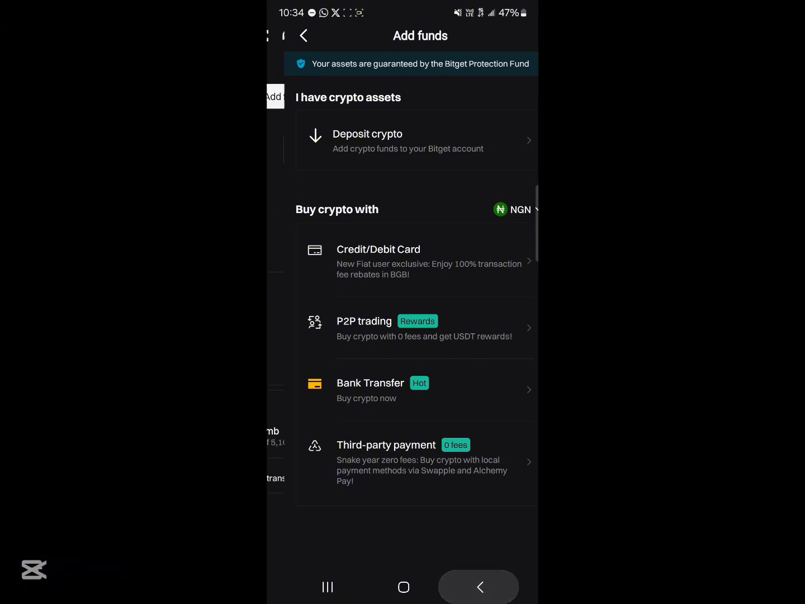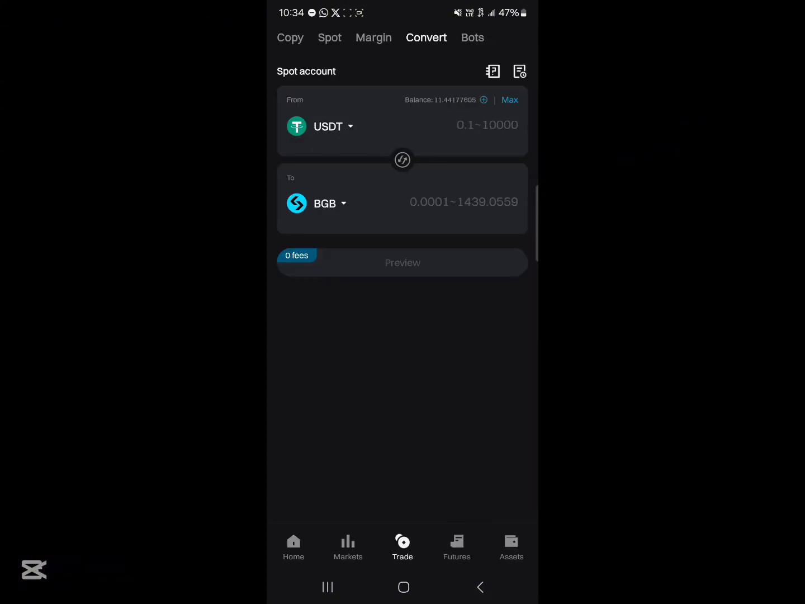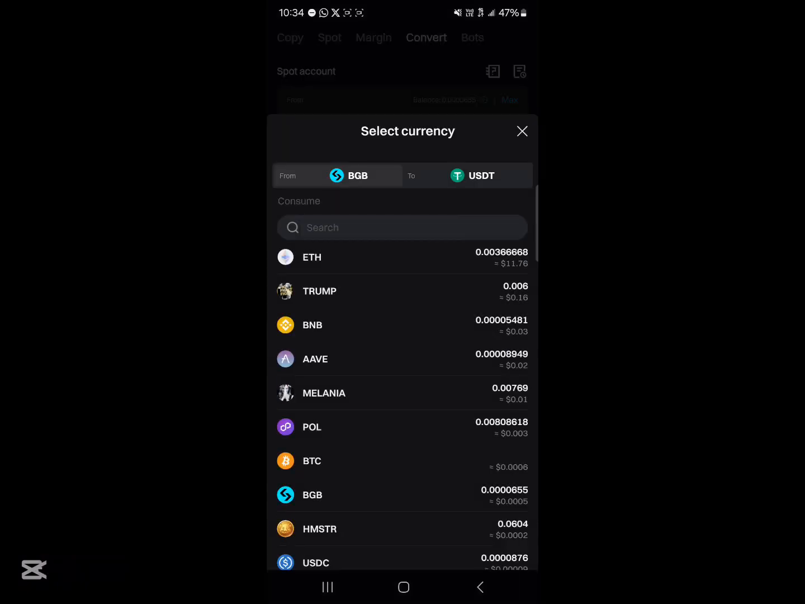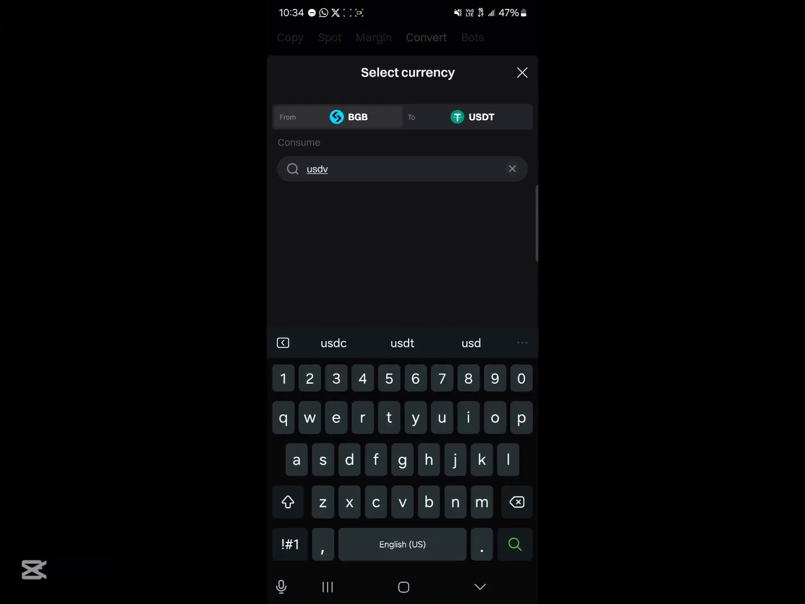Once you have done this, head to the convert icon on the home screen. So click on convert. And in place of USDT, Bitget, switch their places. And where we have Bitget, click on Bitget coin. And in place of the Bitget coin, simply search for USDC. Click on the USDC coin.